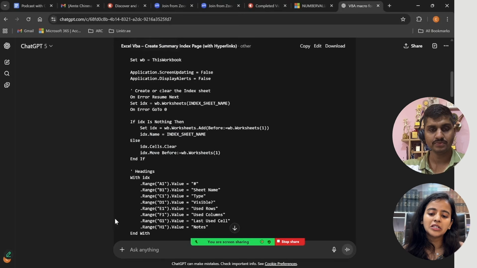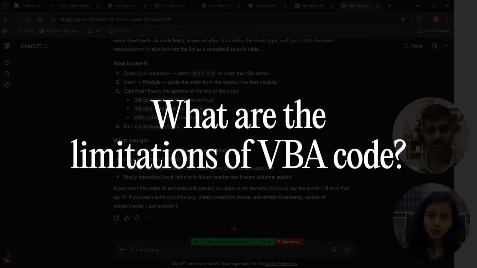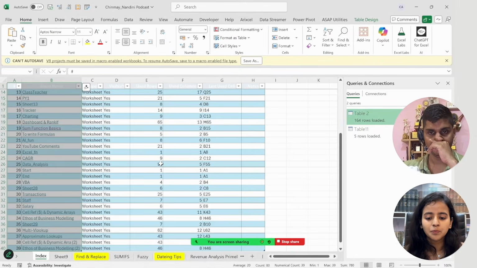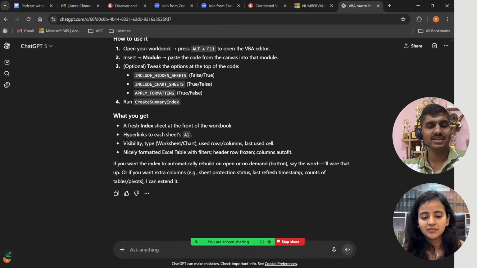Are there any limitations of this, like what all VBA code can or cannot do? Let's say this page is not currently looking good. Let's say I want to beautify it. Can I make a code for that and run it, and then this page would look nice? Yeah, I think you can definitely do that. Maybe we'll just have to improve our prompting.